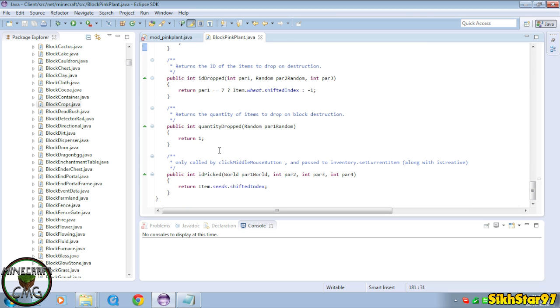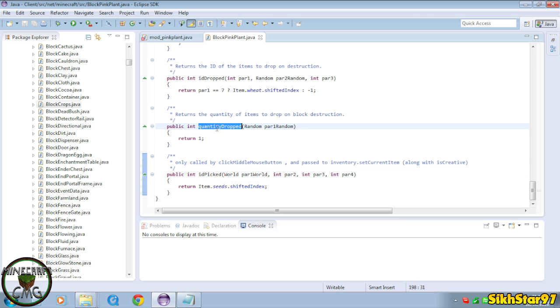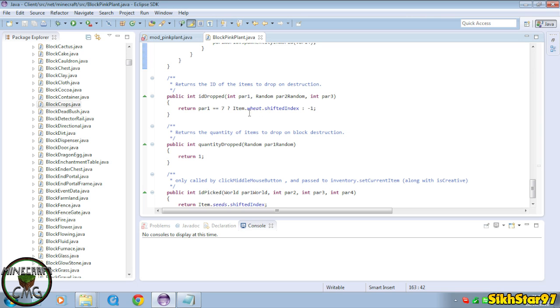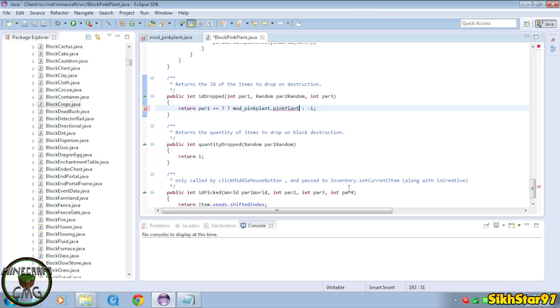So we've got 2 more things here that we need to tweak, so I might as well do those in the same mini part of this video. But just to say what this is, quantity drop, just saying return 1, so it's just saying returns 1 on a normal time unless it's got this drop as block item as a chance thing applying to it. But anyway, here it says it's ID dropped, return par1 equals 7 item wheat. Now first I'll write the code for you. So we need to say return par1 equals 7. We need to change item wheat to what we want it to drop when it's fully grown, which is _pink plant dots pink plant crop, no, pink plant just by itself.